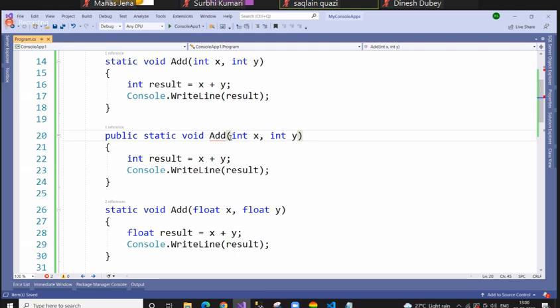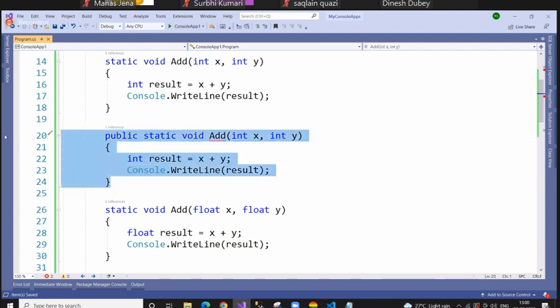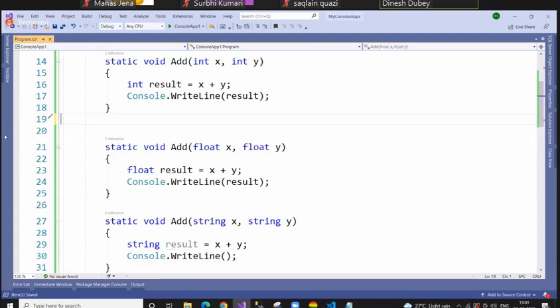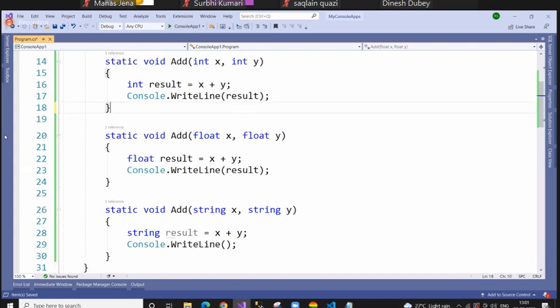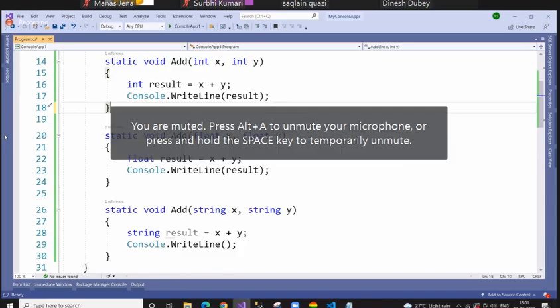That is why it says this is already defined with the same parameter types. So the method signature does not include the return type, and does not include the method accessibility level. Right or not? Yes or no? Yes, sir.